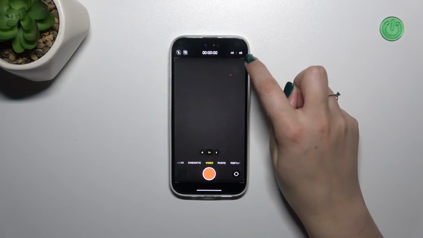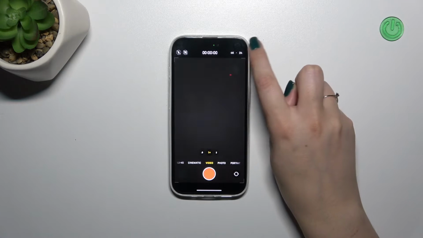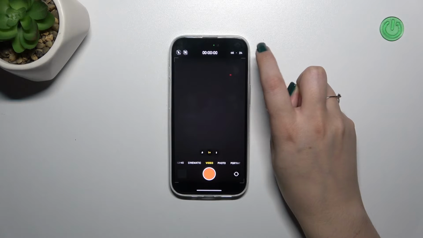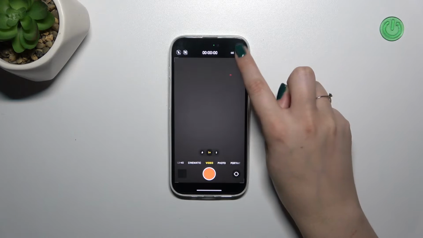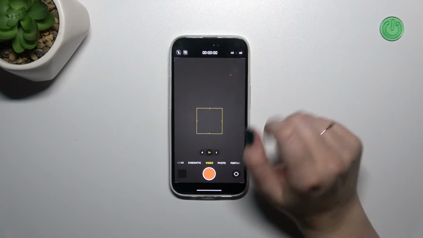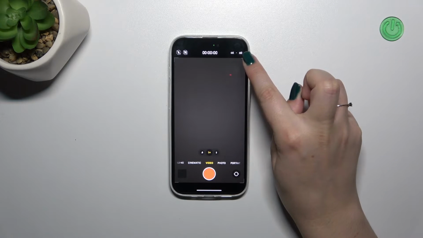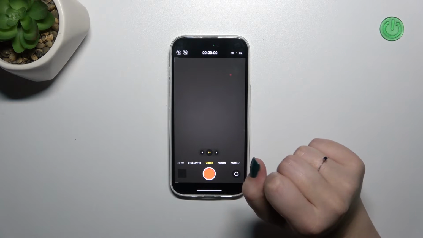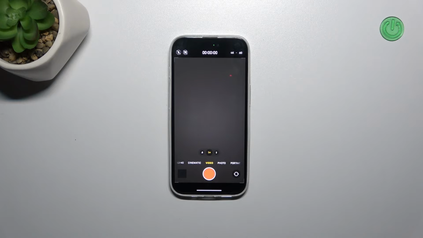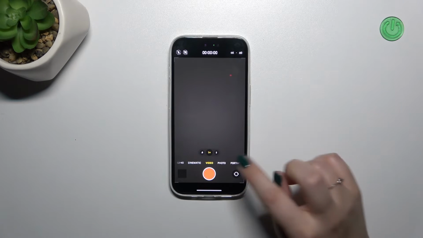Of course, if you want to, you can also change the frames per second rate. As you can see, we've got three different options, so the 24, 30 and 60. It's up to you. Whenever you can see this information here, it means that the resolution has been applied, and from now on your device will record the videos in chosen resolution.